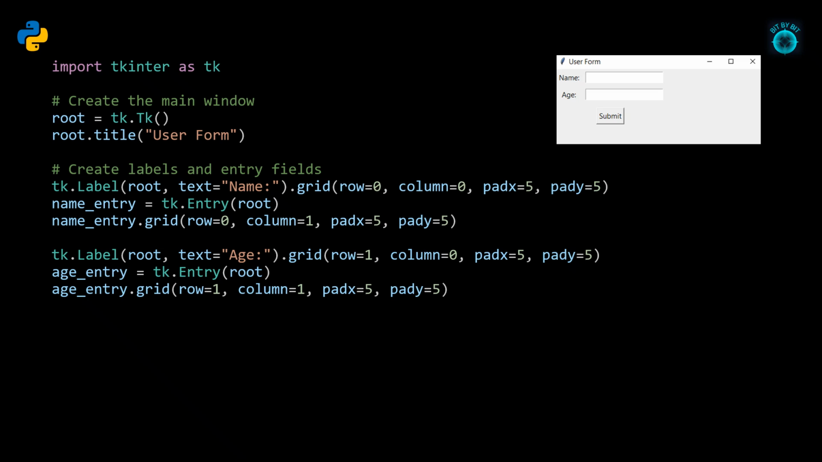The name label is placed in row 0, column 0. The age label is in row 1, column 0. Step 3. We add two entry widgets. The first entry is stored in the variable name_entry and placed in row 0, column 1. The second entry goes in row 1, column 1. Now we have a two-row form with labels on the left and text fields on the right.